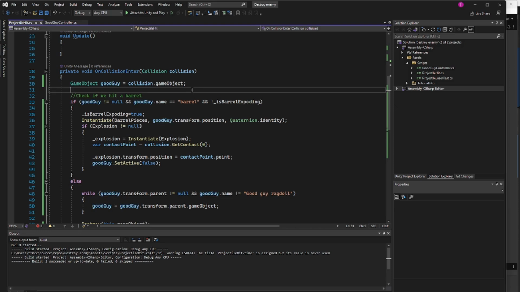I'll keep it good guy. This is script from my previous video where we were hitting one of our characters that we were making a ragdoll. I called it good guy. I'm just going to keep that here because we're going to check what we hit. So what we want to do is check, did we hit the barrel? So we say if the good guy's not null, always best to check to make sure our game object is not null. The name we're going to check is barrel. So that is what I call my barrel.